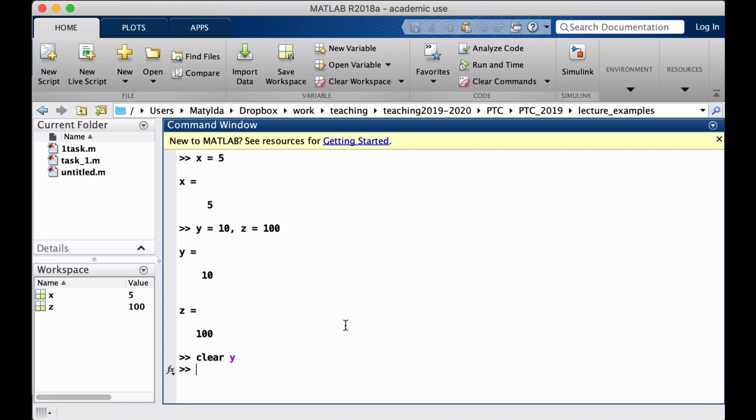And if I want to clear my entire workspace, I can do it all at once by using clear all, which will make it so that both x and z will be wiped out from the workspace. Okay, and if I want to have a clean slate also on my whiteboard, CLC clears the window.